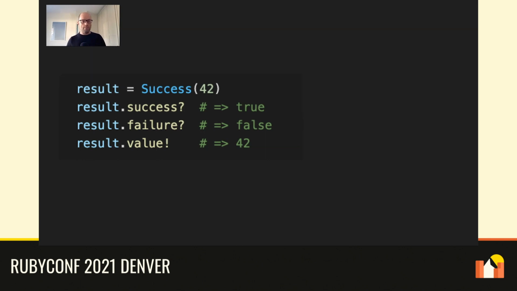We create success by using the Success class, unsurprisingly, and we can pass in a number. In this case, the value is 42 that we want to operate on. You can do Success.new if you wish, but dry-monads gives you this nice syntactic sugar with open brackets, close brackets, and you don't have to have all of this noise of .new everywhere. So it has these question mark methods, as you might imagine, and then it has value!. Value bang unwraps the value inside the success.